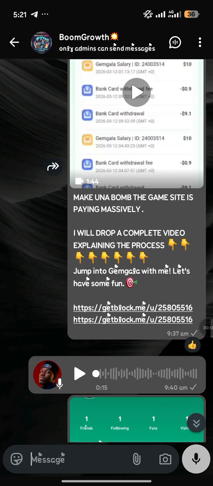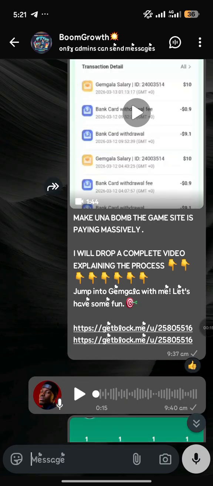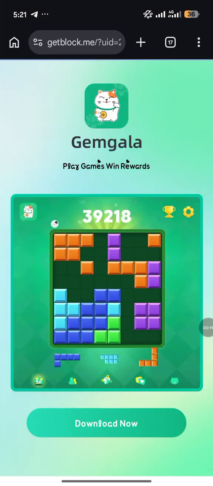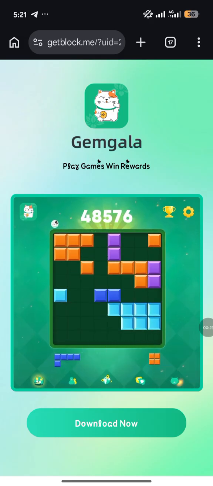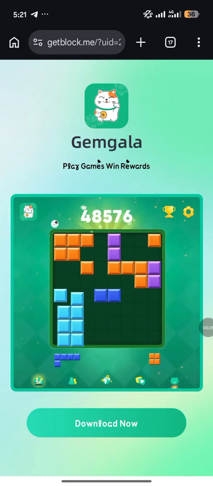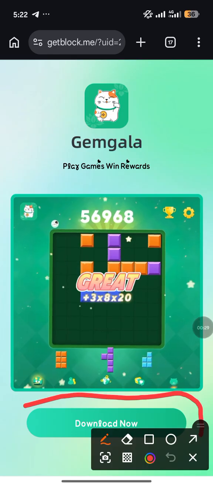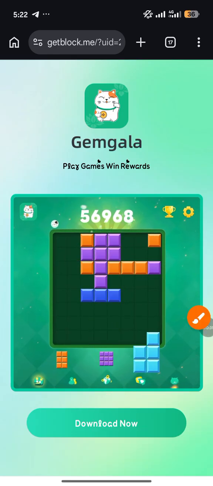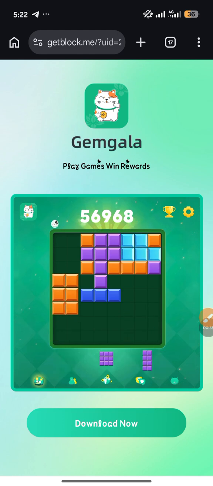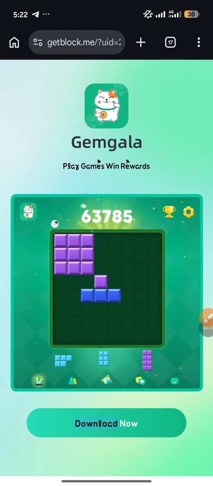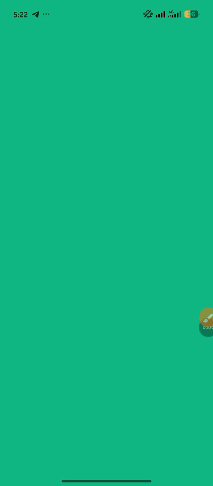So guys, once you click on the link over here, see this getblog.me, it will take you to Chrome. Once it takes you to Chrome, what you have to do is download the app. See this stuff over here. Click on download. Once you download, the app will be installed on your phone. The app is already installed on my phone, so if I click download, it will take me to the app already.